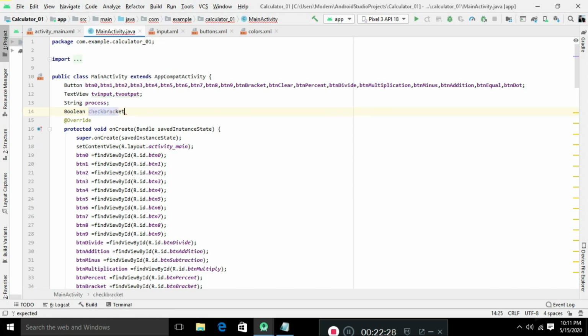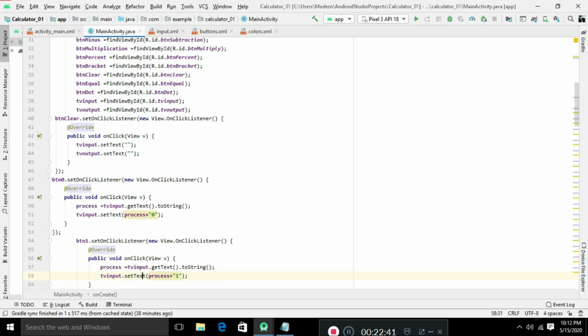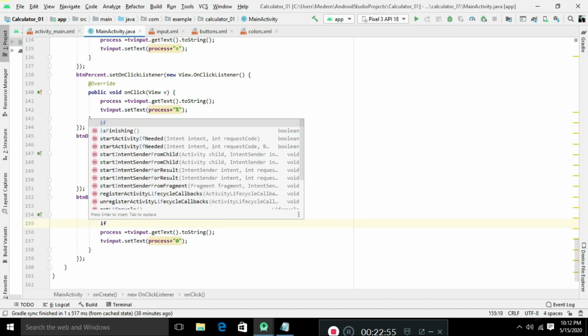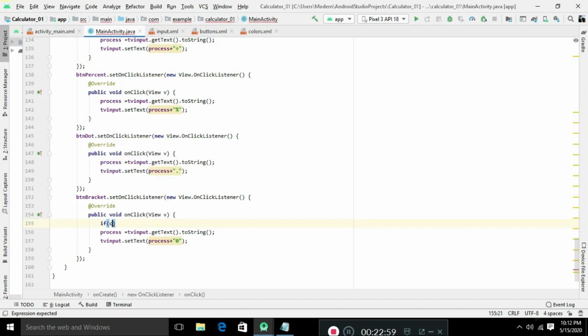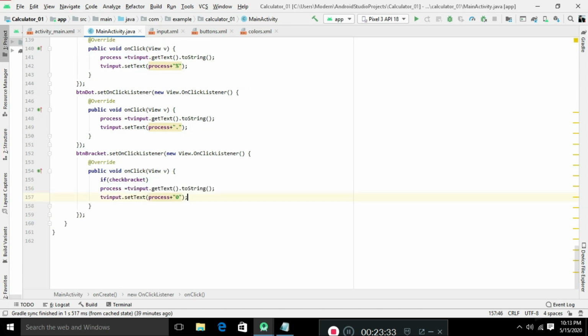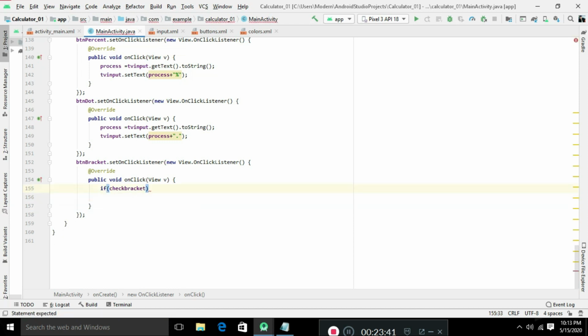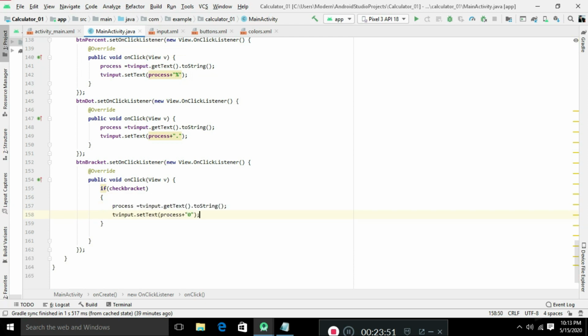I will declare a variable boolean checkBracket, and checkBracket is equal to false. I will handle some problems in this area using an if else condition. If checkBracket is true, it will allow the close bracket. If checkBracket is false, you go to the else function.